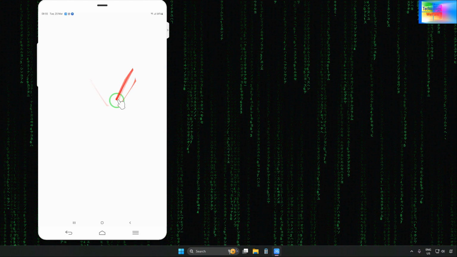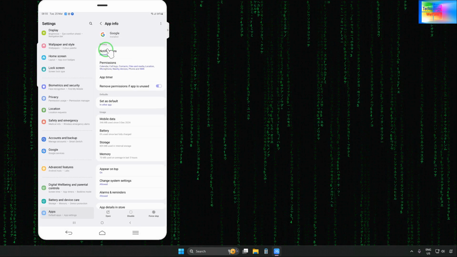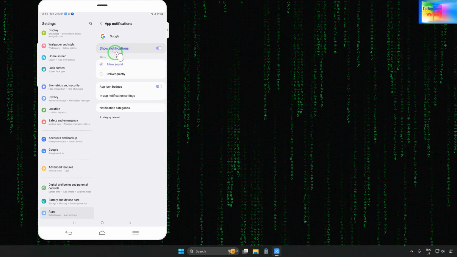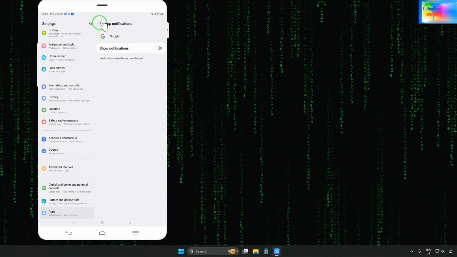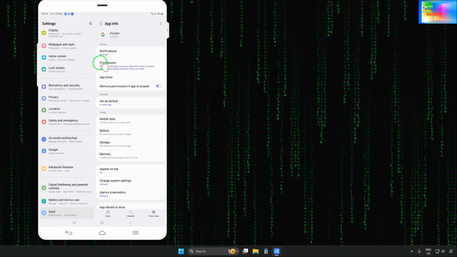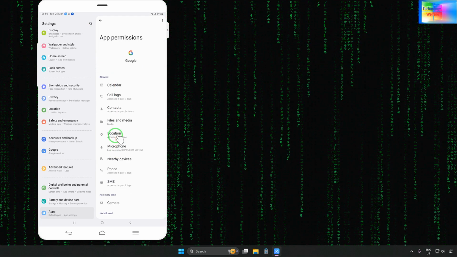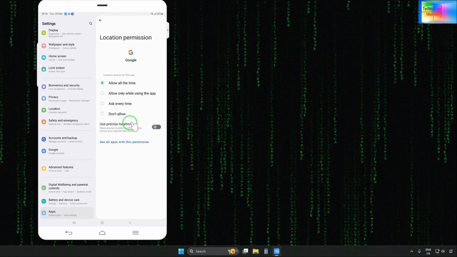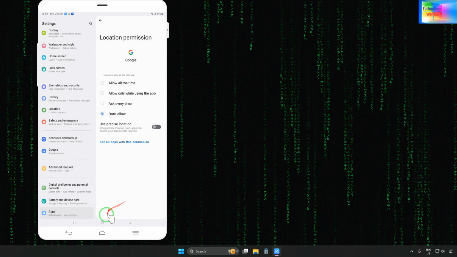So now see here, wait a moment, we will tap on it two times so that this notification is turned off. Let's see, yes, we'll go back and come to the permissions. In the permissions, we will come to the location, guys. In the location, of course, make the precise location off. We'll go here, click don't allow.